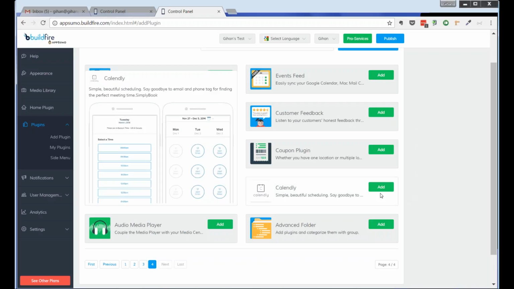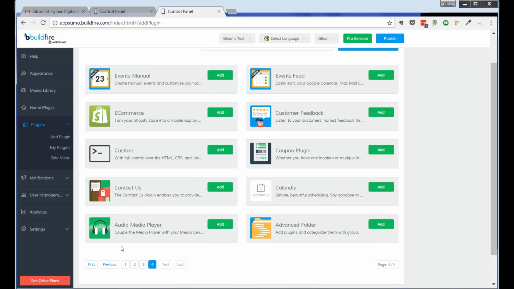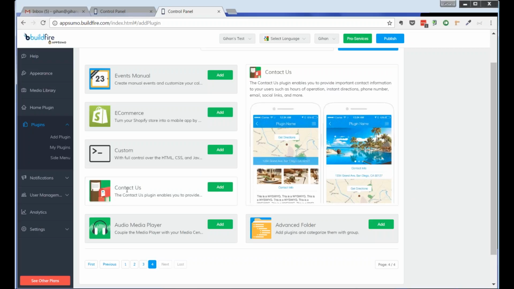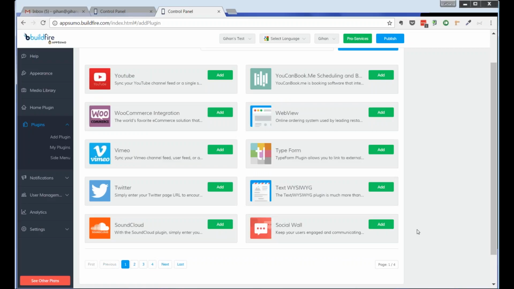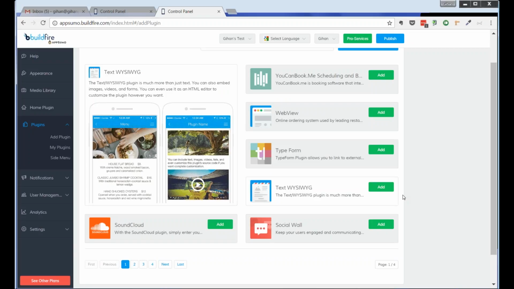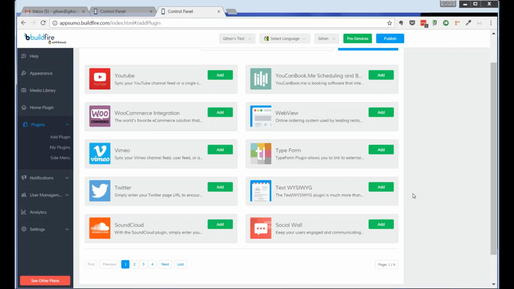Yeah, calendar, another calendar booking one, and audio players. There's a Contact Us plugin, which I don't like, but you might. So I'm just giving you a bit of a warning that you might prefer just to use a standard web page for that, which is the one that's called Text WYSIWYG, this one here. Okay, all right. So here are a few plugins.